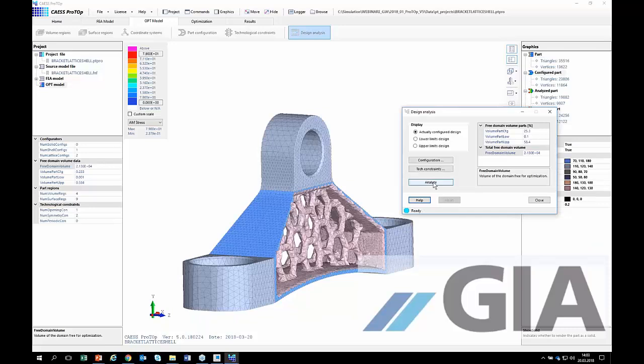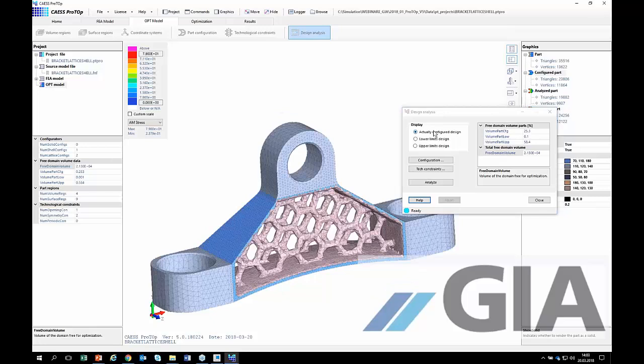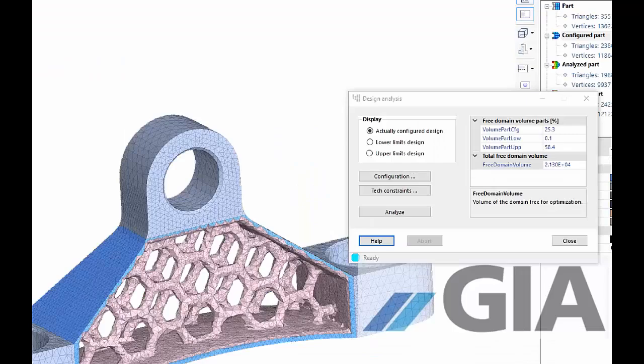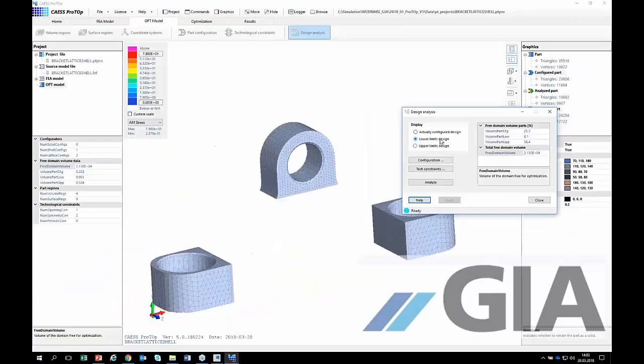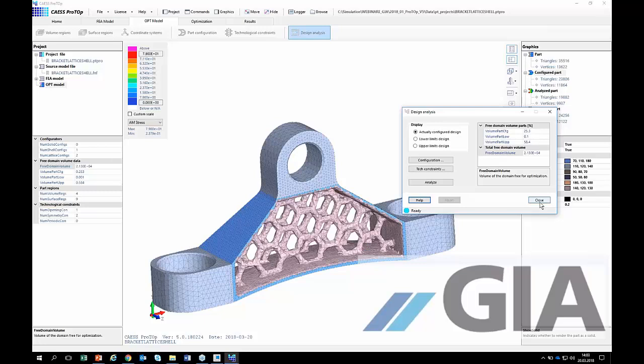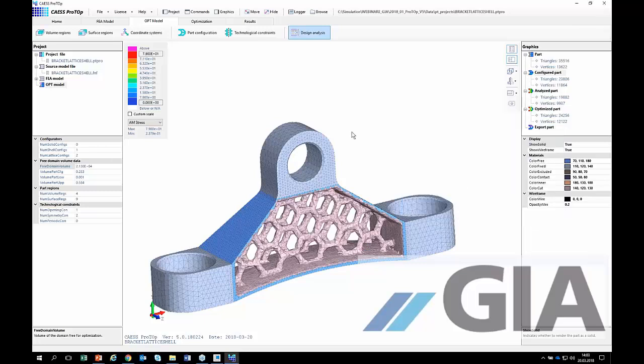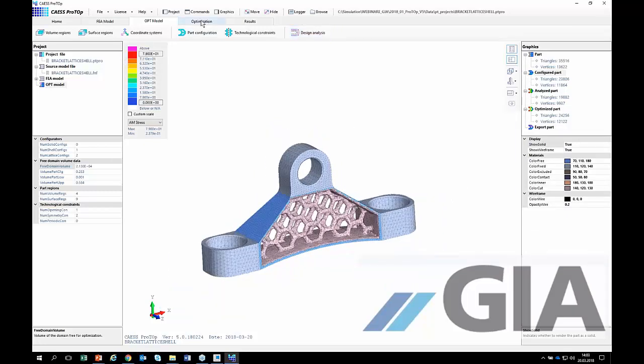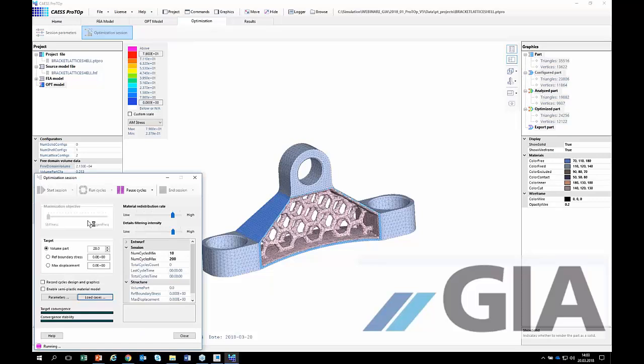Now here I can see minimum or actual configuration. That's the actual configuration. We see here the volume, and of course here we see the lower limits, and we see the upper limits. And let's go back to the actual configuration. With that actual configuration, we are going for our optimization session, and we're starting the optimization session.